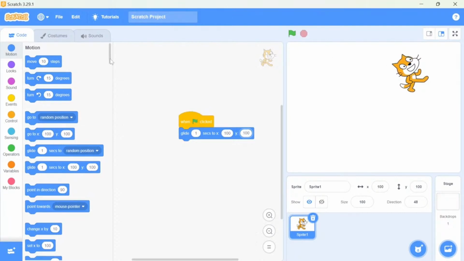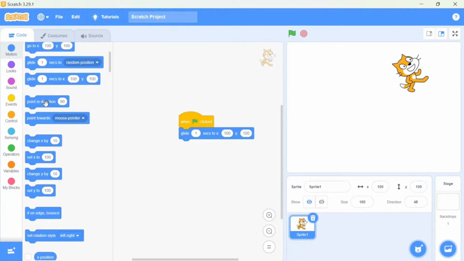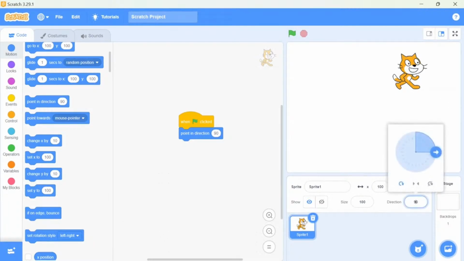Now the next block is point in direction, where you can set the direction to point. Your sprite will move in the same direction. Like here I will take 90 degrees, point in direction 90. So you can see it comes to the exact 90 degree position. You can check the direction also. Here you can see it's a 90 degree angle. You can change this value and according to that you can see it will show the movement. Again I change it from here and you will see it goes back to the 90 degree position whenever I click the flag. So you can see over here.